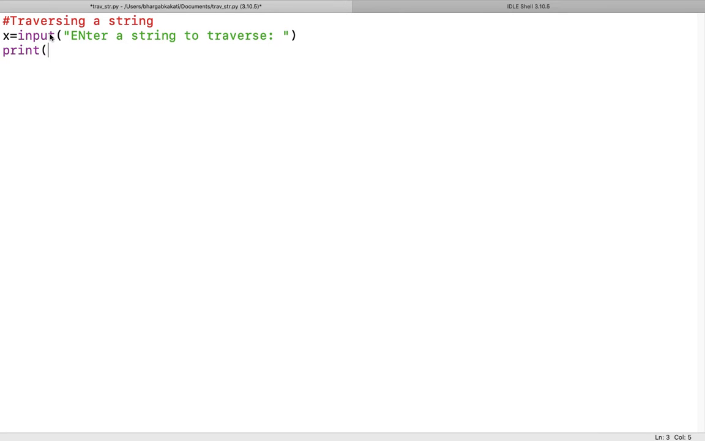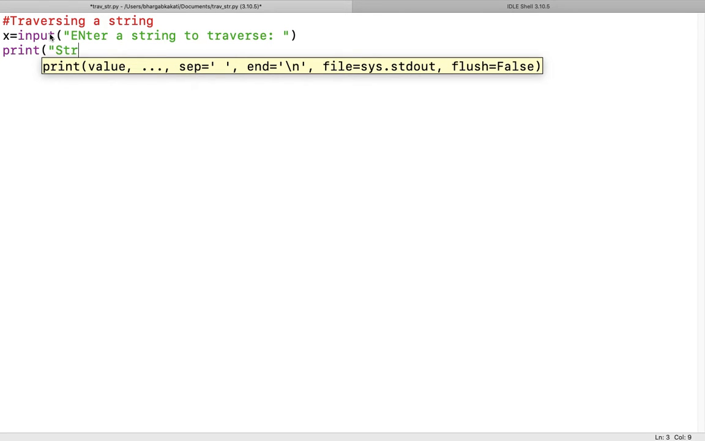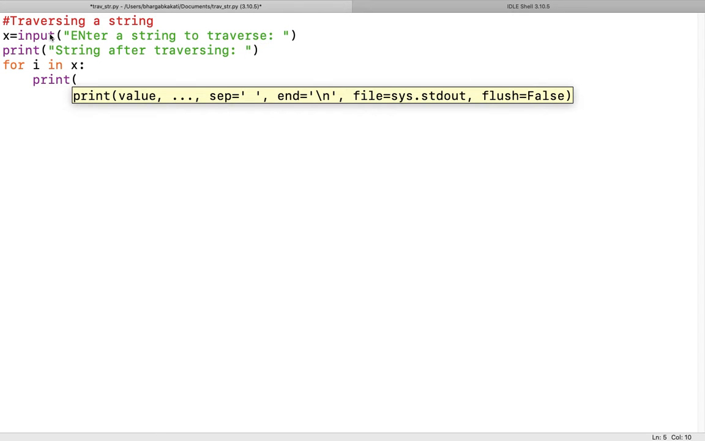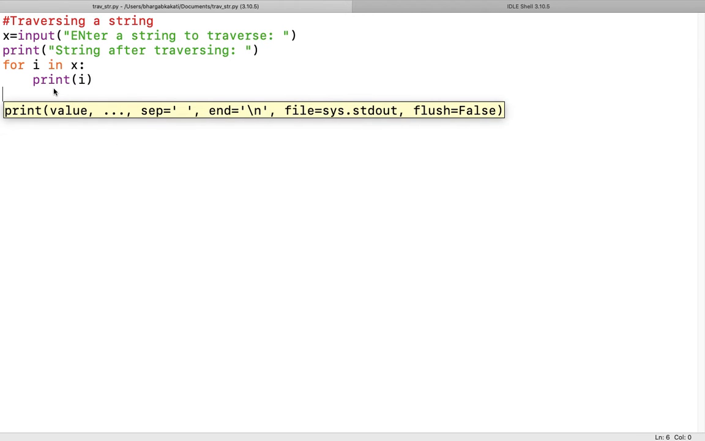So now x will have the string entered by the user. For display, let us give a print function and I can simply give here "String after traversing", and here I can use the concept of loop. For traversing the elements of a string, you need to use the concept of loop. Here I am using the for loop: for i in x, print(i). How this loop works I'll explain separately. First let me show you the output.